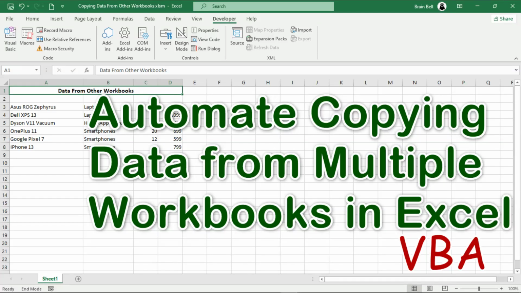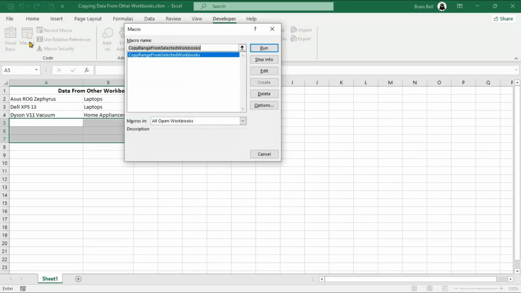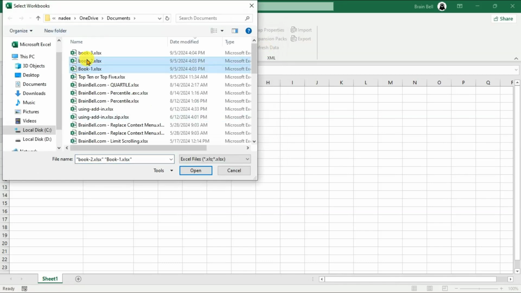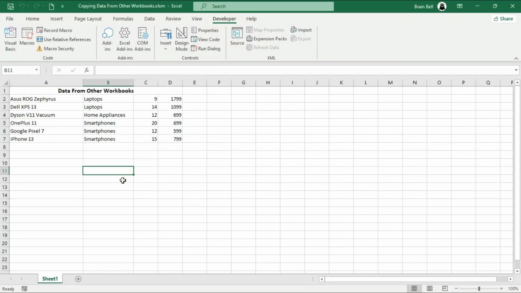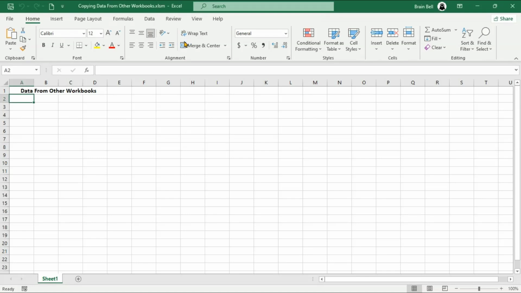Hi everyone. In today's tutorial, I'll show you how to automate data copying across multiple workbooks in Excel using VBA. Imagine you have several workbooks, and each one contains specific data that you want to consolidate into a single sheet. Instead of manually opening each file and copying the data, we'll use a simple VBA macro to do this in one go. We'll start by setting up our VBA environment.